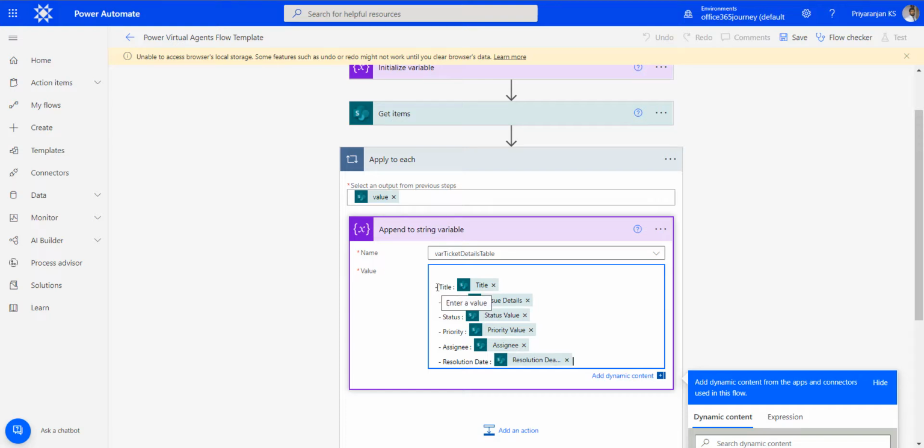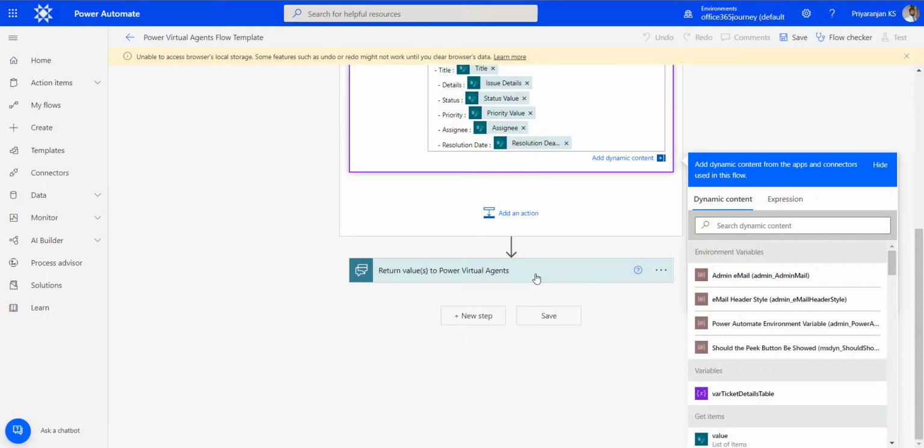So you can see that the parent is the title, followed by child details like details, status, priority, and so on, which will create an indented unordered list. So this will go on a loop, and if there are, say, 5 tickets matching the criteria, it will go through each and every item, pick the details like title and details from the previous get items action, and append them to the where ticket details variable, creating a list of unordered items. Thus, we have created the markdown structure for showing it back in the Power Virtual Agent.